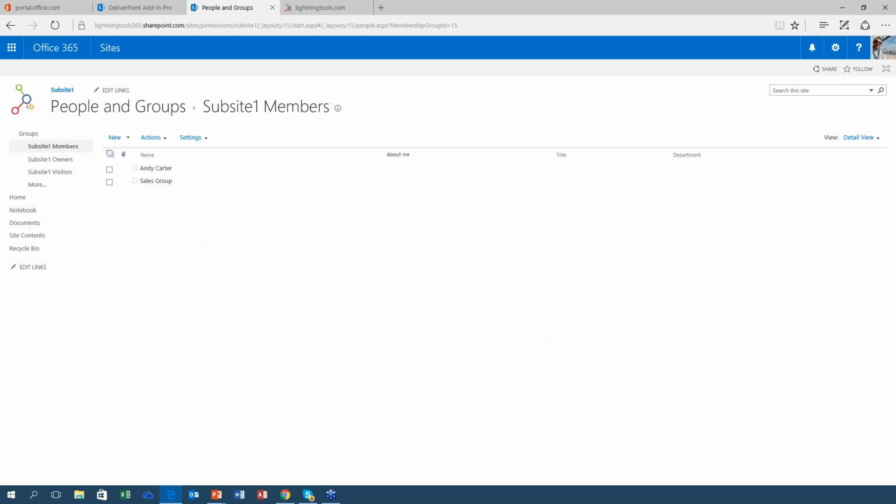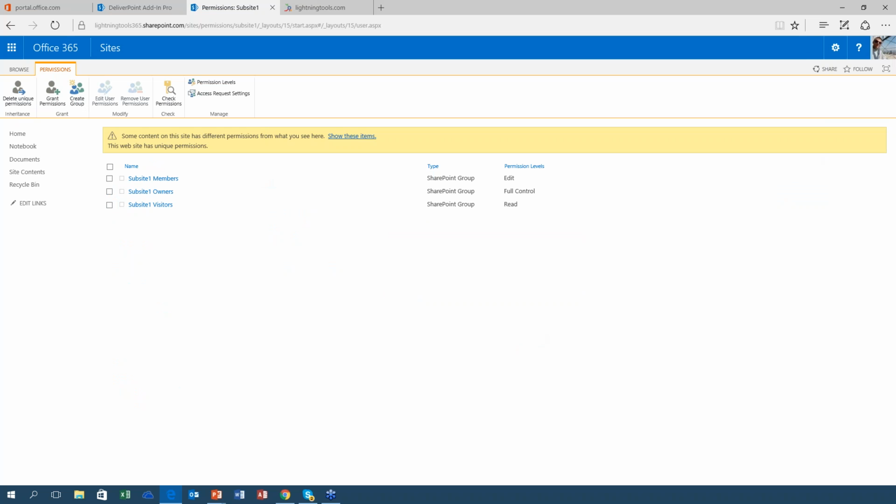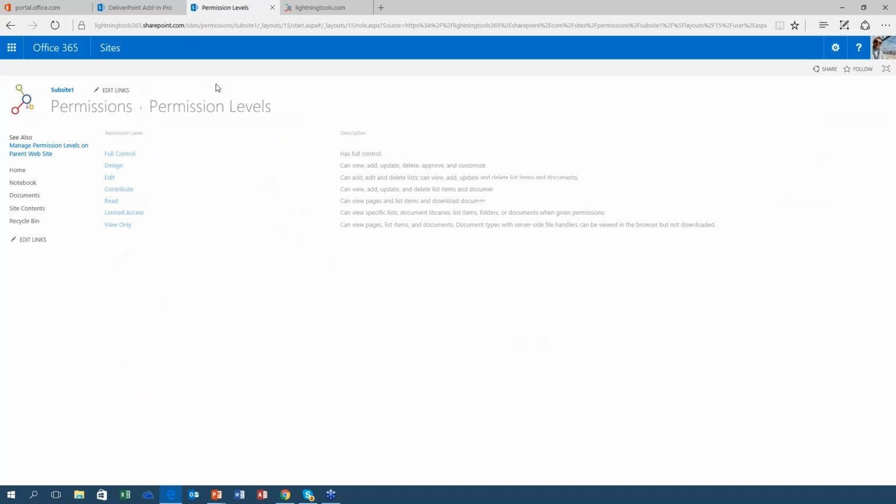Okay. Now what we're going to look at here is what can those users actually do? Well, if we click onto site permissions, and because I'm here in a subsite, I'm going to go to permission levels, and we'll be able to see the different permission levels. And that members group is mapped to this permission level, which is edit. And remember, that is the default for members.